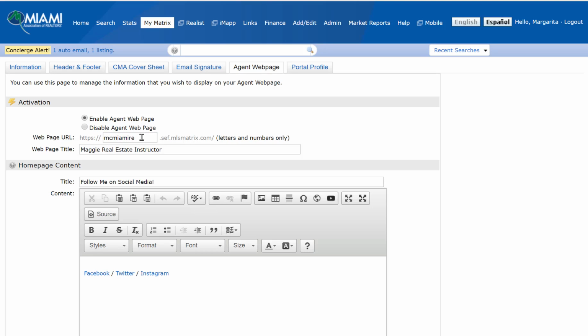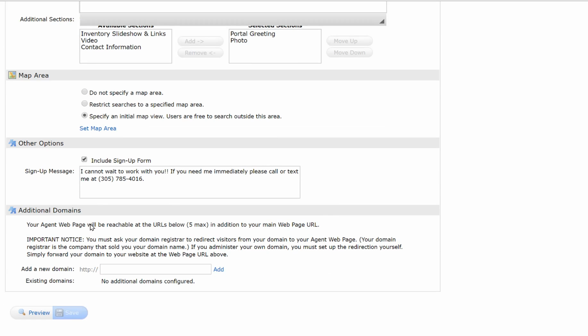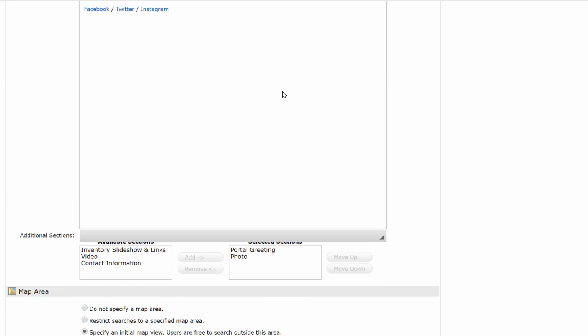Where it says webpage URL, you can modify the URL to a certain extent. So the exact link to this page for you would be whatever you enter in this field, .sef.mlsmatrix.com. If you've purchased a domain, you can go ahead and link it so it can be rerouted, and that would be at the end of the screen, and that would be done through whatever provider you purchased that domain from.